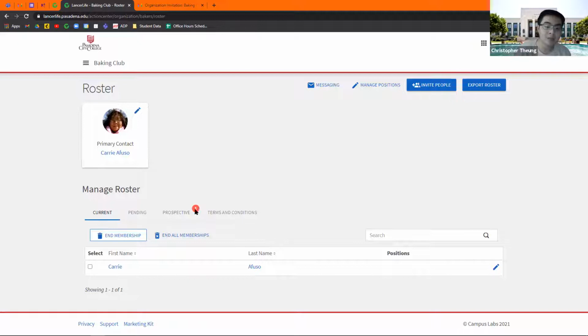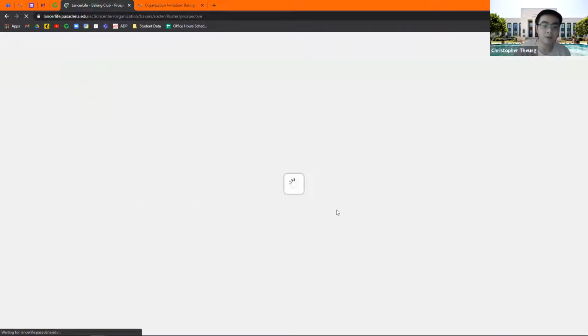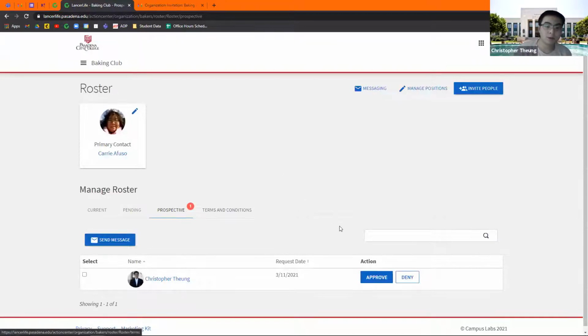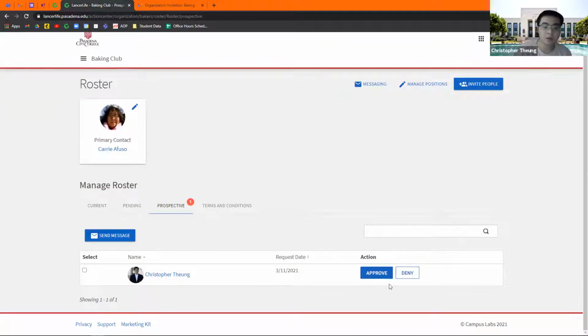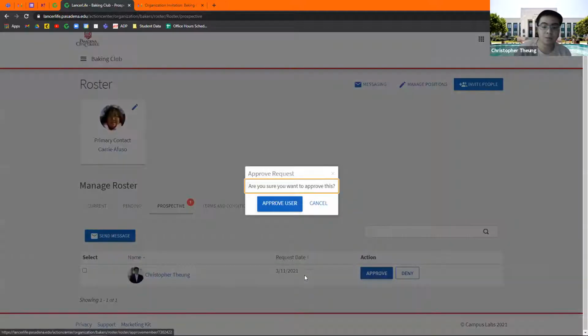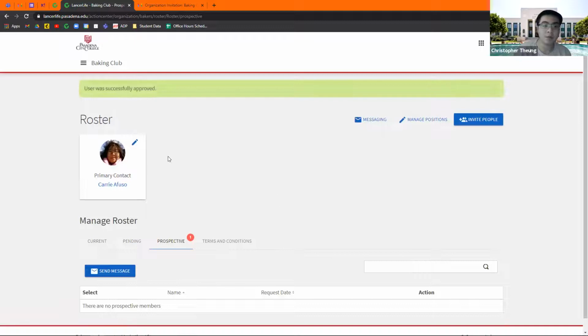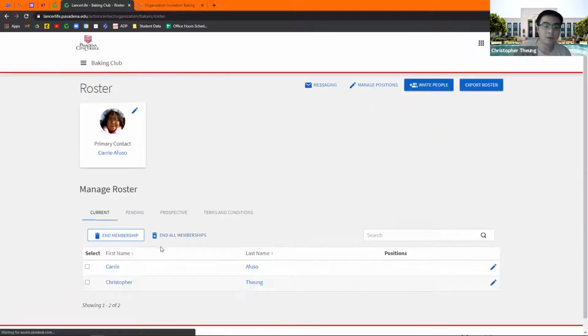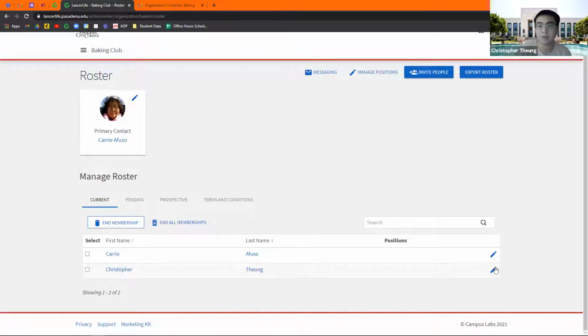I can see here now the pending request. If I click on that, it's a little bit slow today, but eventually we'll get there. All right, now you see I get the same little approve or deny option here. I'm just going to approve myself to be a part of this club. User will successfully approve. Now if I go back to the current tab, I am added as an entry in this table here. So that's how students can join your club. Either you reach out to them or they come to you.